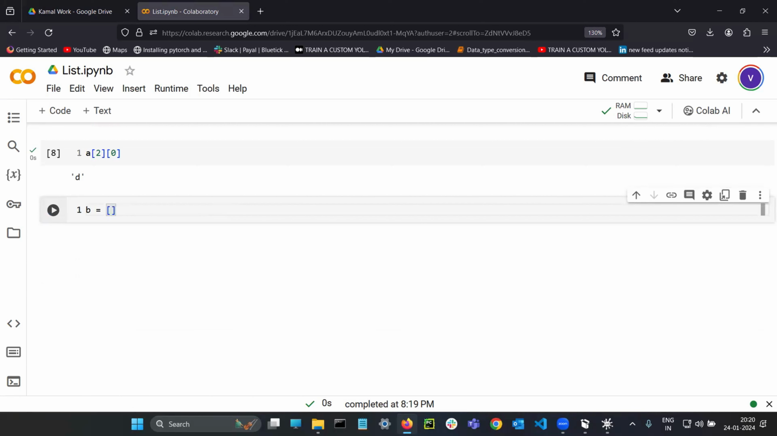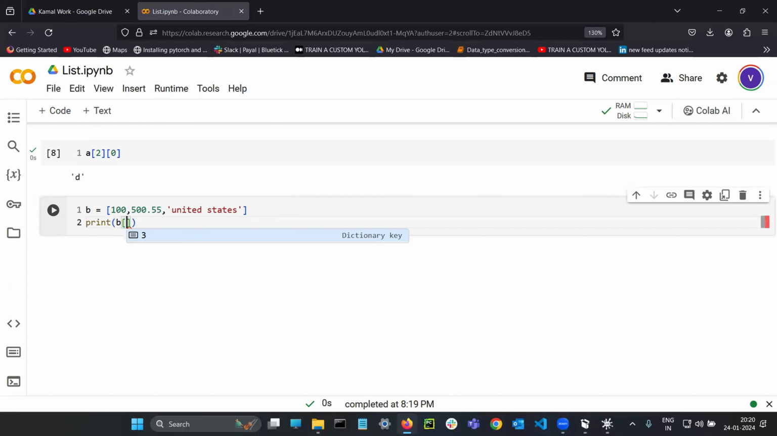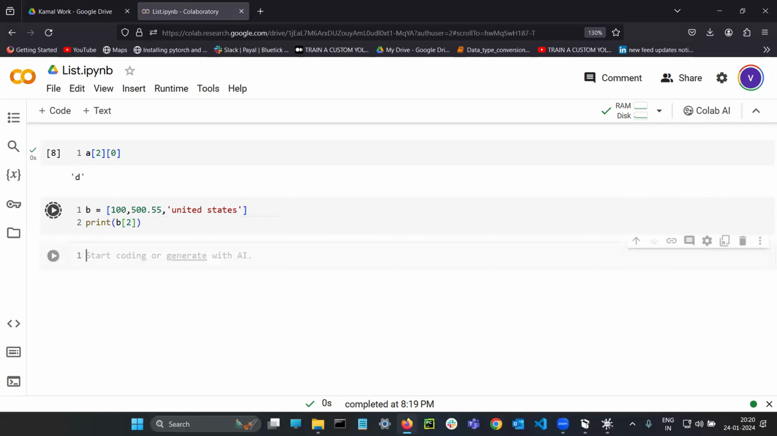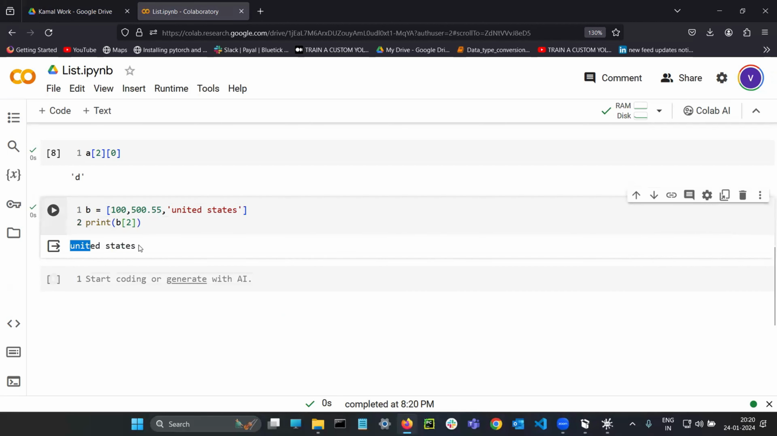For example, let's say 100, 500.55, United States. Now guys, you tell me, I want to print United States. Oh, sorry, B is holding a list. I want to print United States. Tell me, in the variable B, United States is in which index? It is in the second index. B of 2.